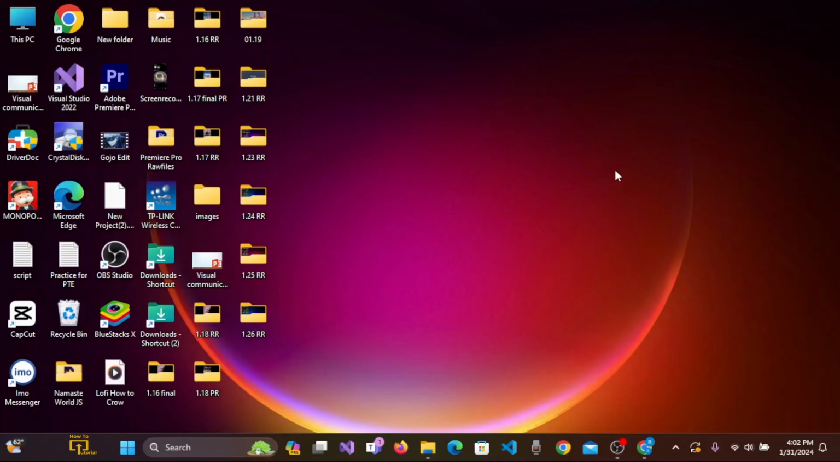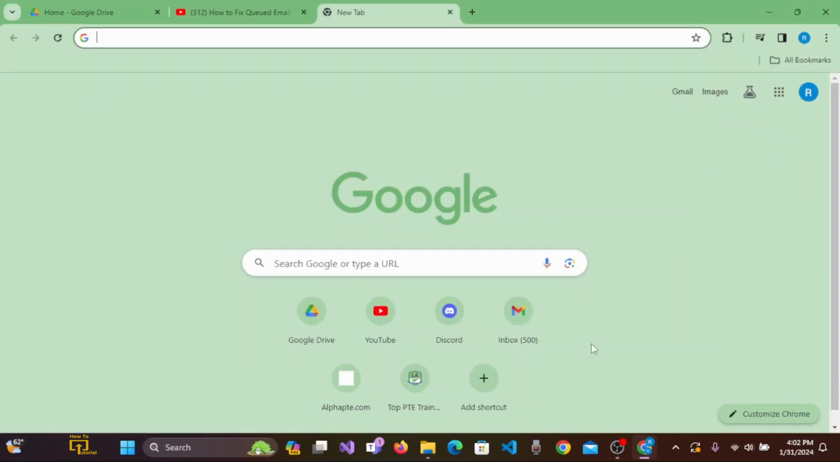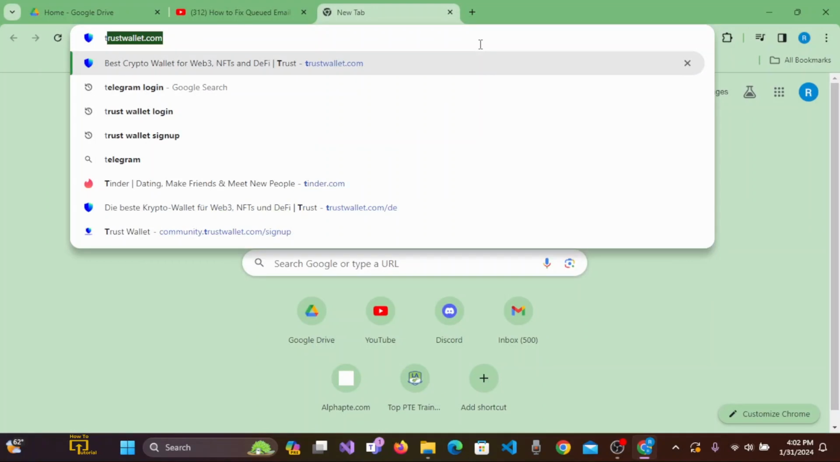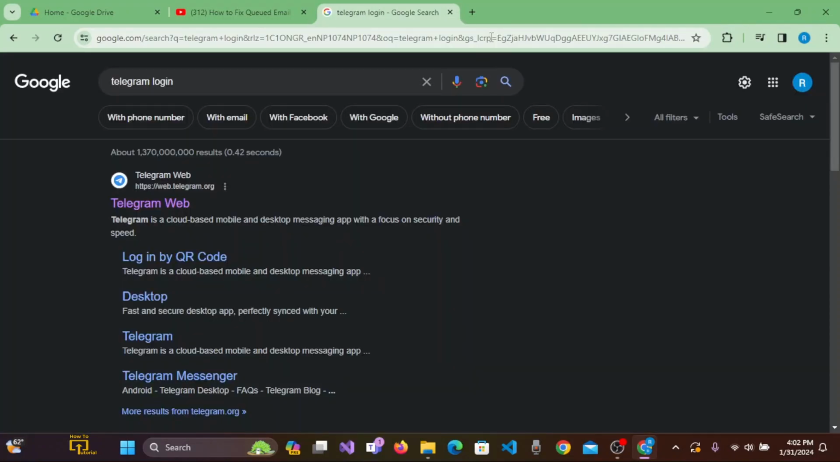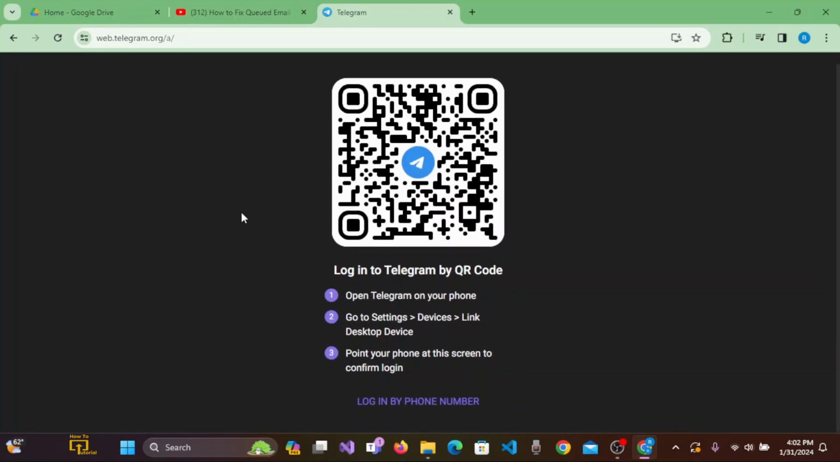To log in to your Telegram, firstly you need to open your preferred browser. I have preferred to open Google Chrome. On the search bar, click over there and search telegram.com or Telegram login. And on the result of Google, here you can see Telegram web. Click over that. And here you can log in to your Telegram by your QR code.